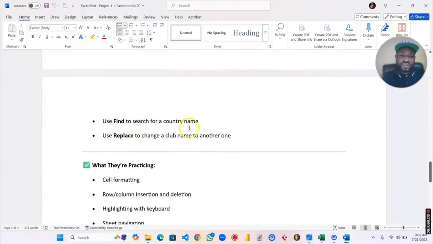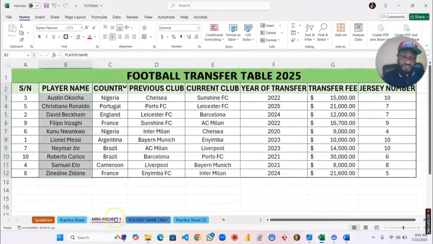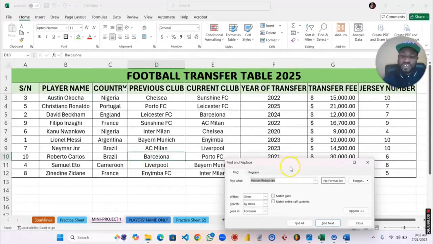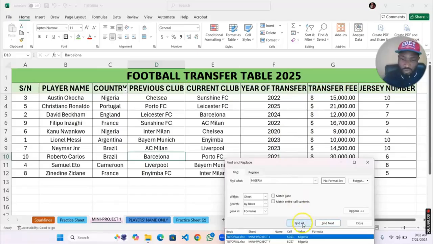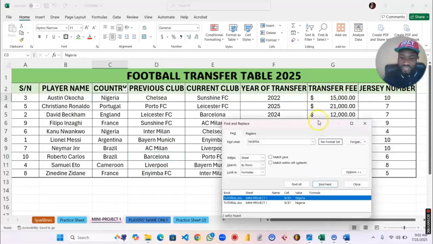Use find to search for a country name. Okay, so let's go back to sheet 1. We will click here, or we could just use the shortcut Control F. So for a country name, let's search for Nigeria, and I will say find all, and let me drag this to the top.